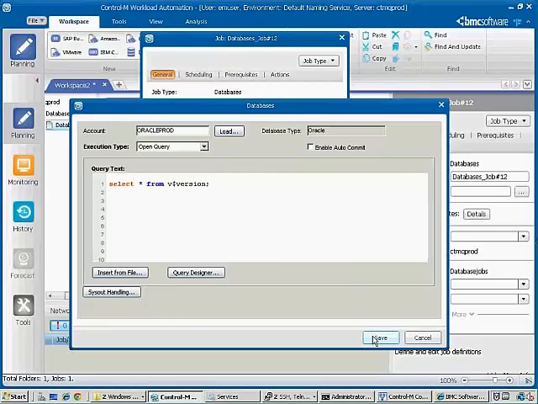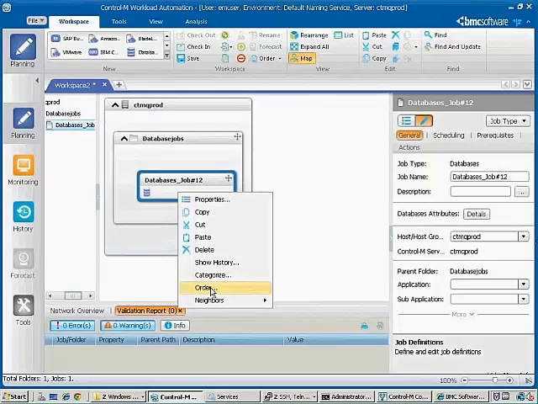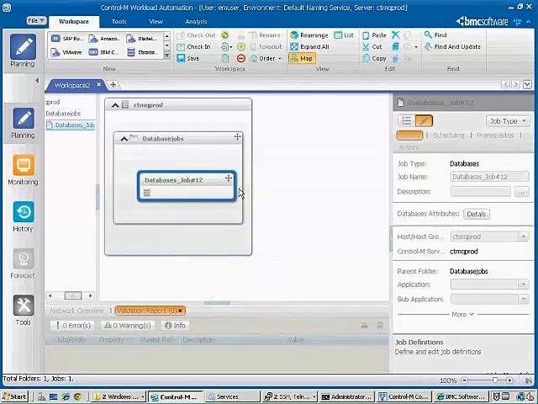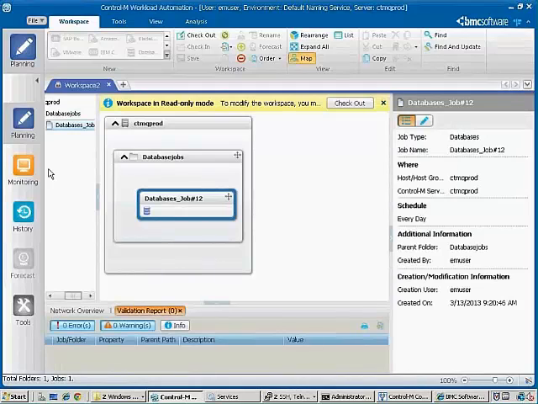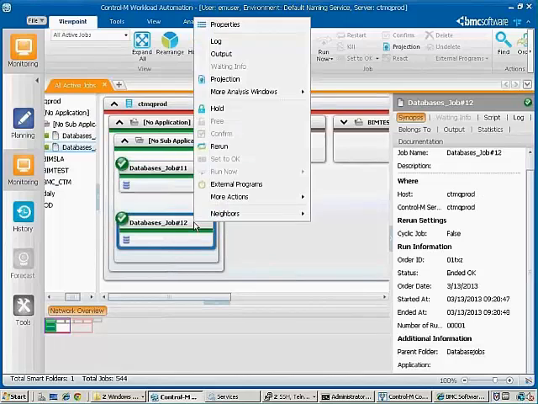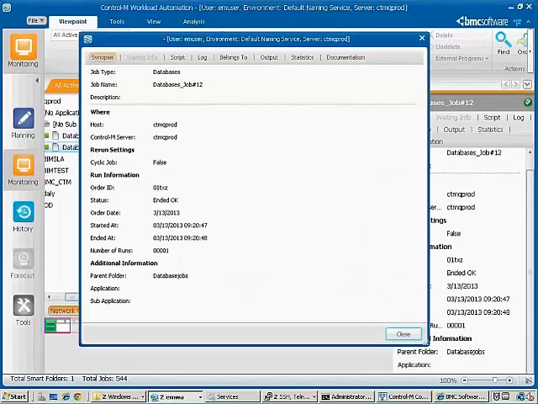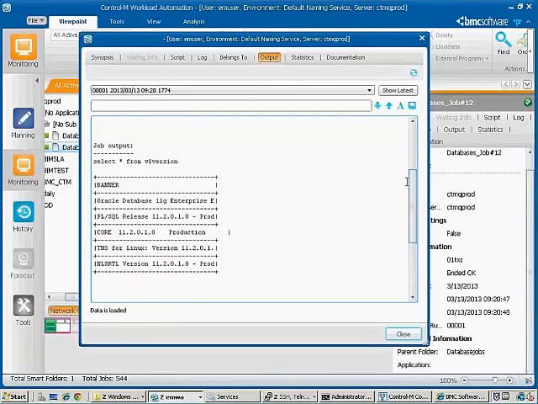Now that I've got my job built, to a point where I want it to go, I'm going to save it, OK. I'm going to go ahead and order it out. Order immediately. It's going to validate. Done with my validation. Now let's switch over to my monitor, and there's my job. It's actually already finished. We're going to take a look at the output. This is my sysout. I'm going to scroll down, and sure enough, here is my select asterisk from V$version. We can see my Oracle database type.